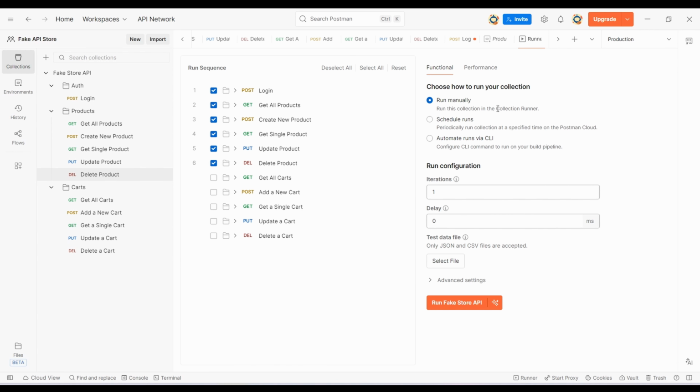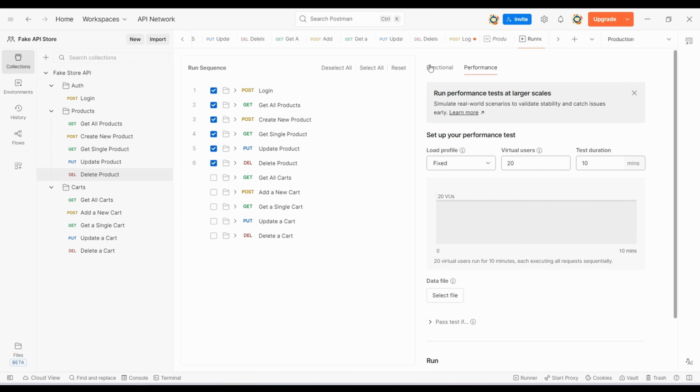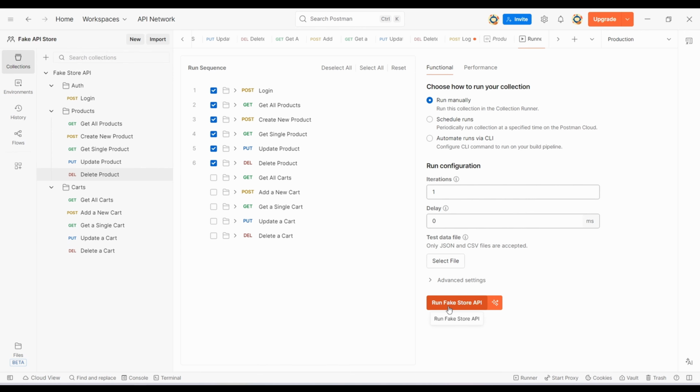On the right, you can choose how you run the tests. So run manually, scheduled runs, automate via CLI. You can choose the number of iterations. So 1 is going to run it once, 2 is going to run it twice. You can add a delay if you want. This is where you would add test data, and they also have a performance tab that we'll not go over today. And that's pretty much it. So click on Run Fake Store API.